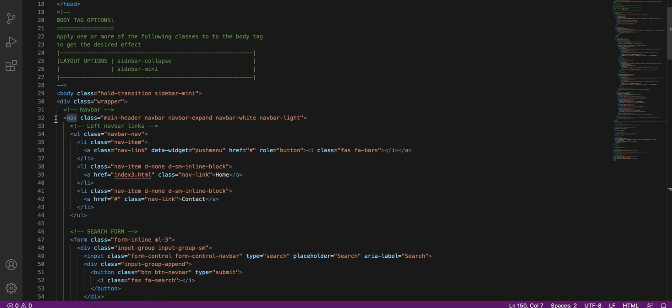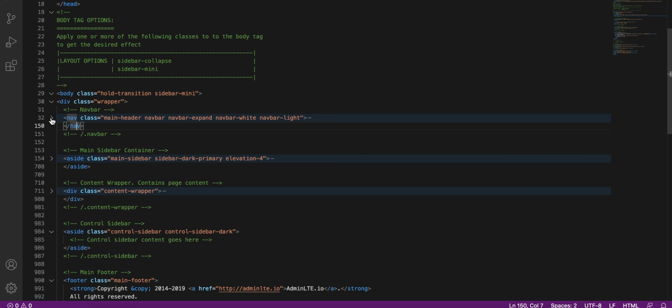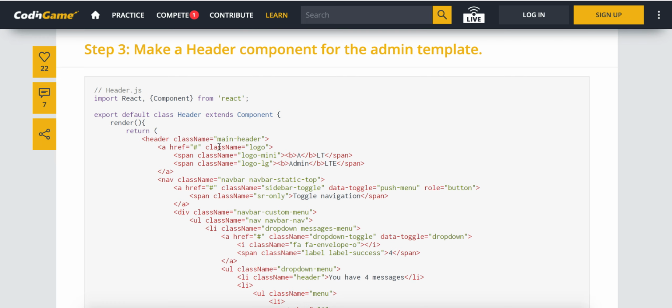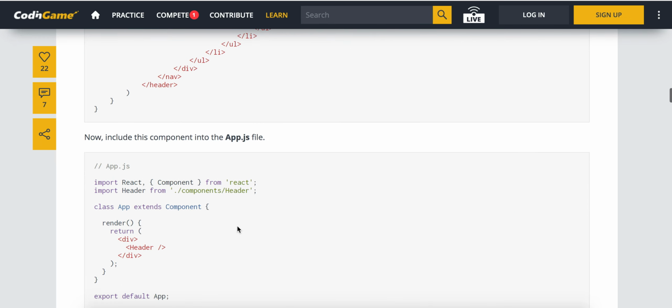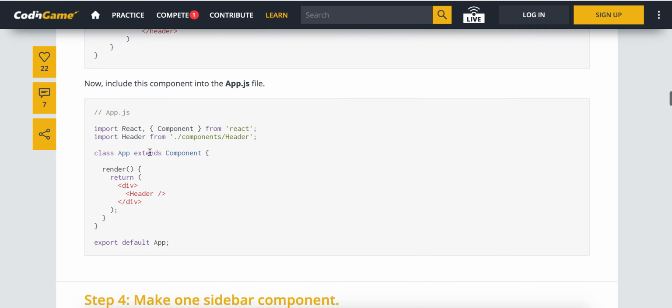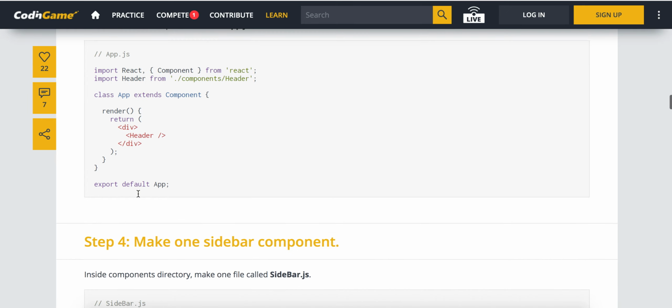It is from line number 32. Grab it from line number 32 to 150. So this will be the header section, and it's actually in this file. Later we will update app.js. We will import the header component and add the header component tag under the div. There must be one single parent component to contain it.